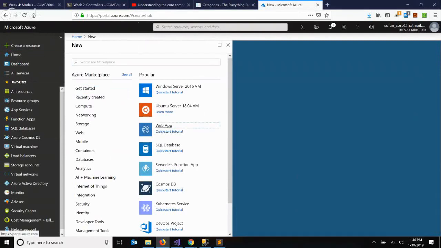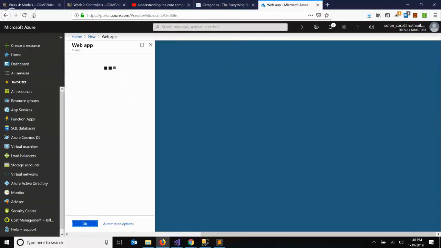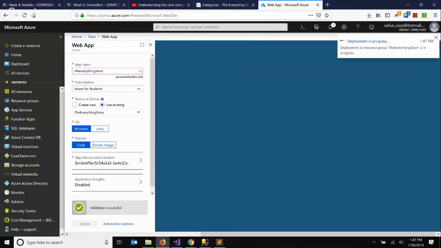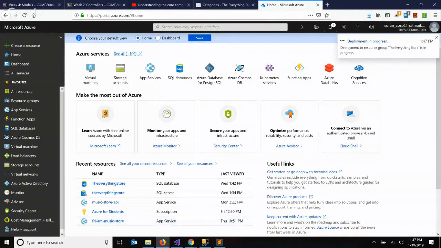I'm going to create a web application. So it's going to be a subdomain of azurewebsites.net. I'll just call it the Everything Store. I'll use my existing Everything Store, so the database and web are bundled together in terms of the resources. I don't need any of this other stuff. All I need to do is give it a name and click create, and then it will allow me to connect the Git repository here. So it'll just take a minute.